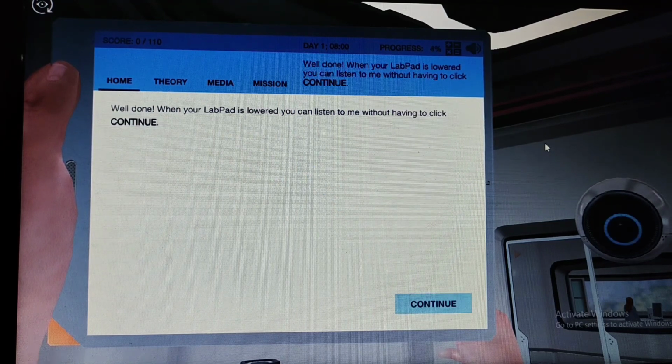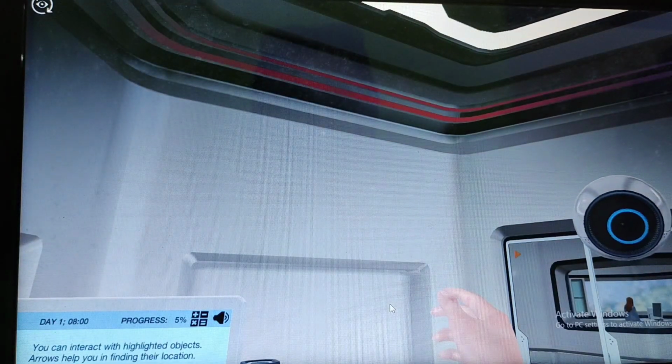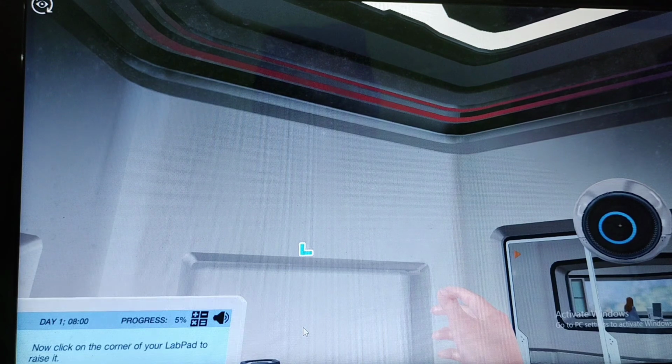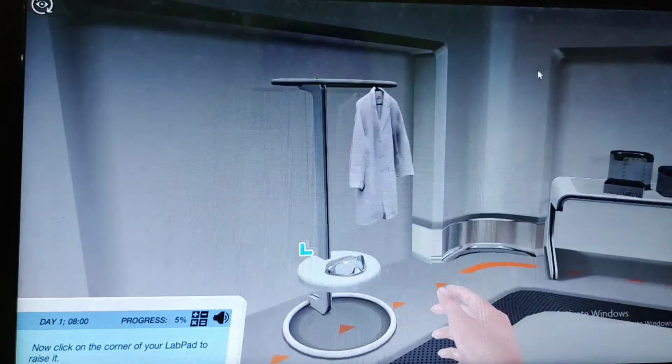Well done. You can interact with highlighted objects. Arrows help you in finding their location. Now click on the corner of your lab pad to raise it.